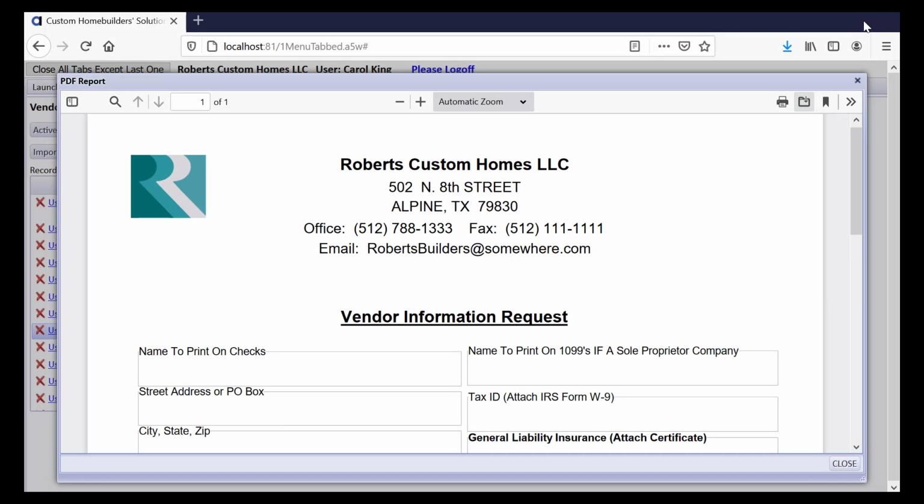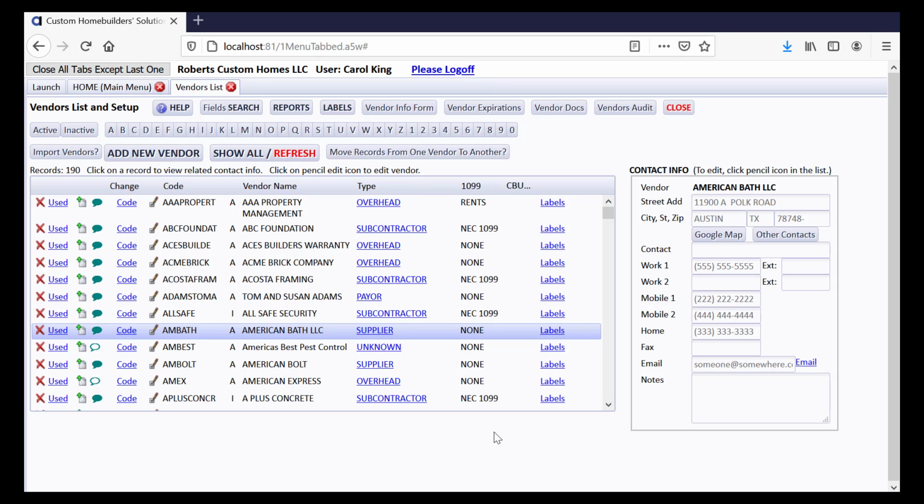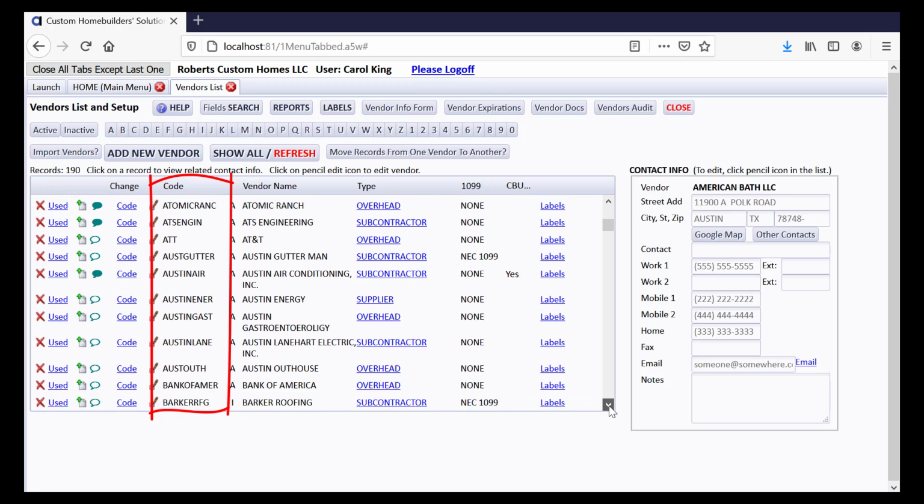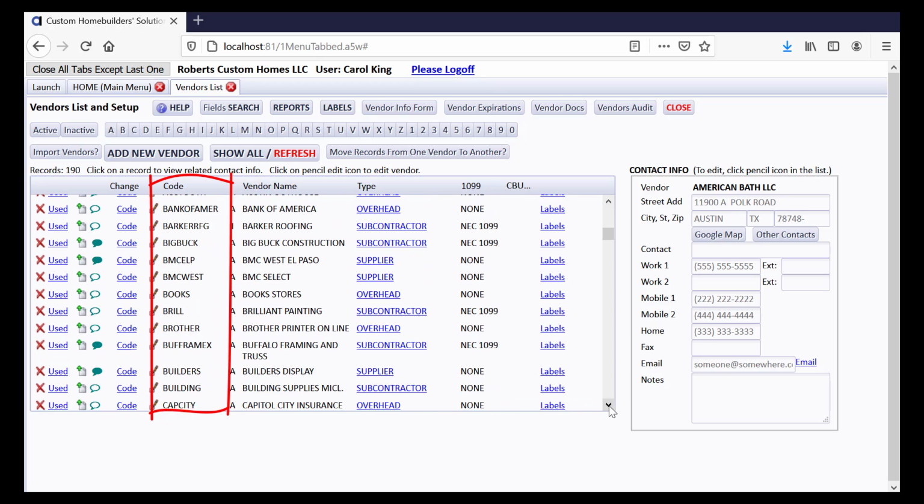So in my case, I have a new vendor that has emailed me back their info form, and I'm going to set up that new vendor right now. Before we go to adding a new vendor, I would like to point out, if you notice all of these things, they're called vendor codes. That really uniquely identify the vendor by their code.